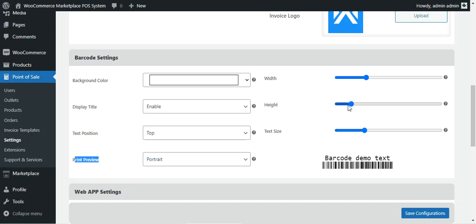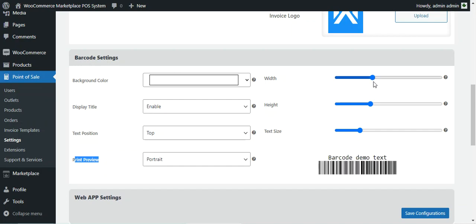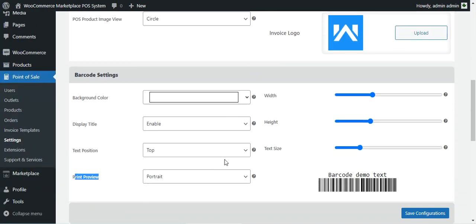You can choose the text size. For example, if I go with the text size, here you can see that the text size is changing. The height can be adjusted, the width can be adjusted, and so on and so forth under the barcode settings. And then you can tap here on the save configuration button to save the configuration settings.